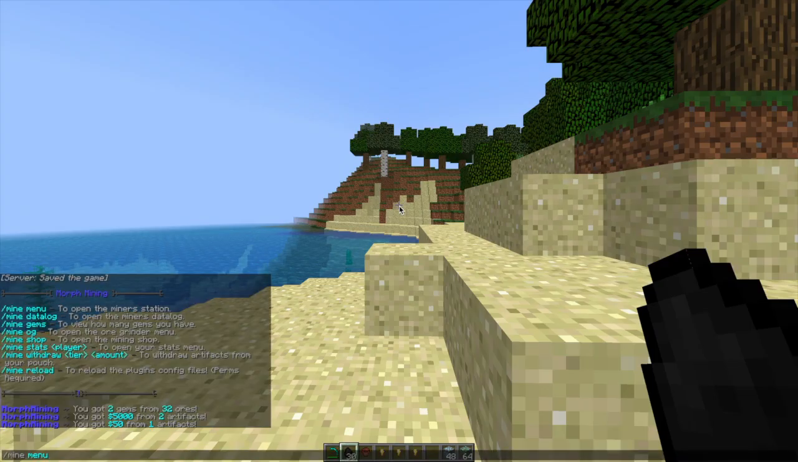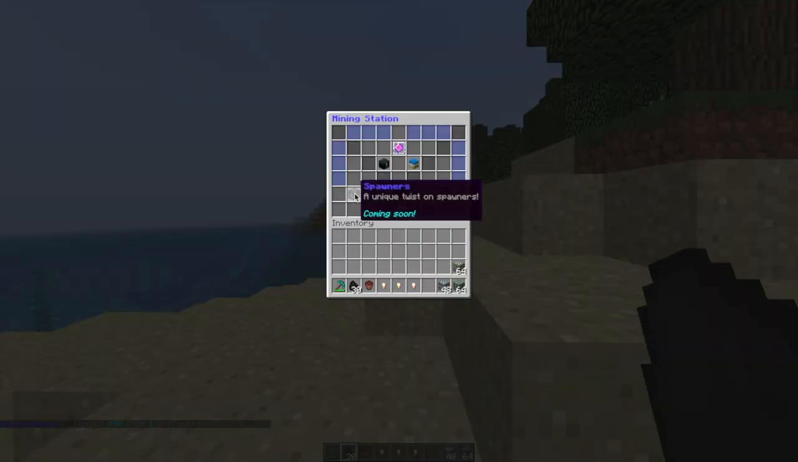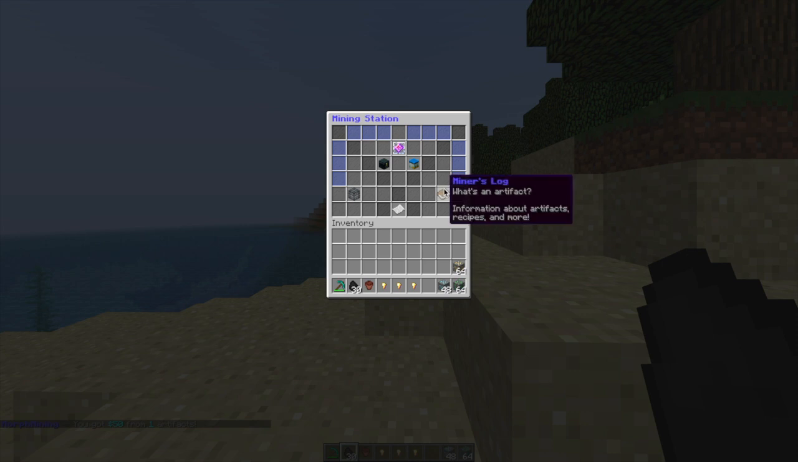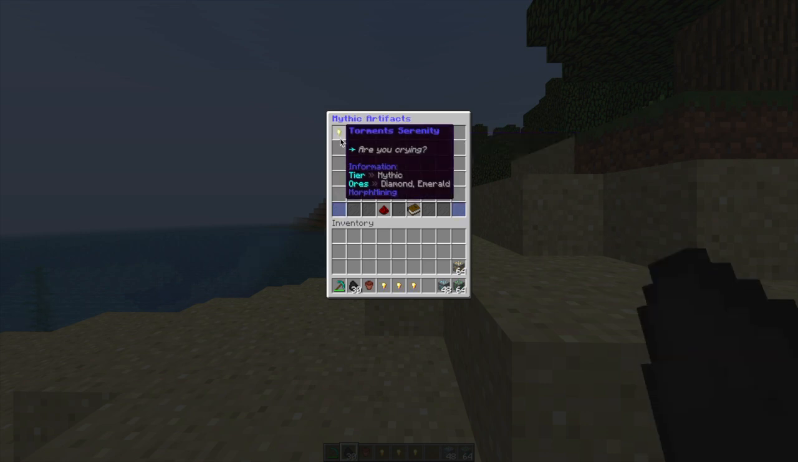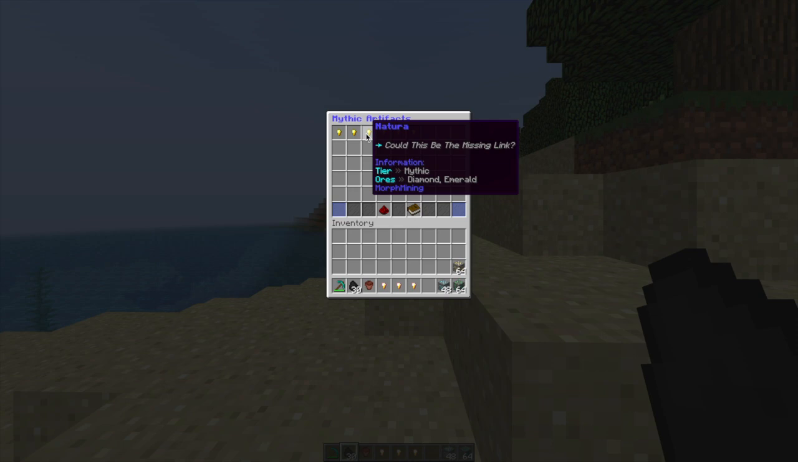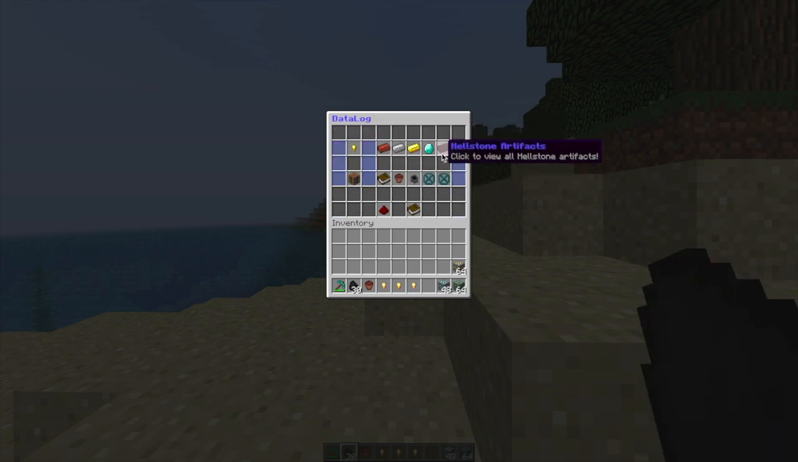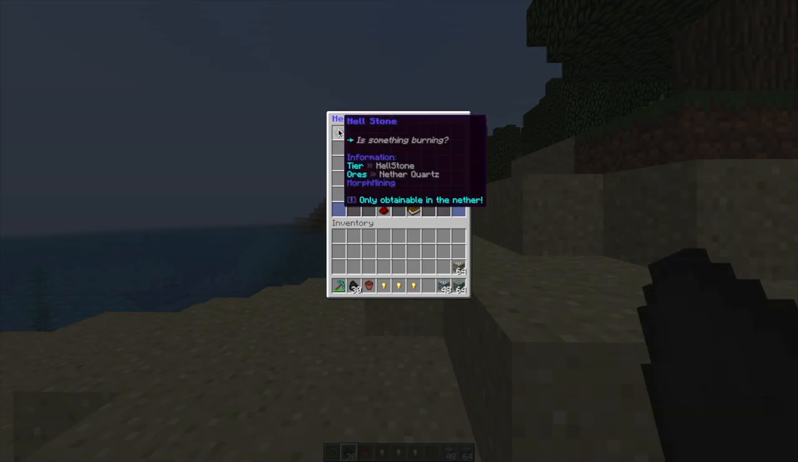So if we do /mine menu again, we can look at the last few features. So bottom left, we have the spawners icon, which is coming soon, and the miner's log bottom right. In the miner's log, we can have a look at all of the different artifact types. So depending on which ore you're mining, you can get a high tier or a low tier. So if you mine diamond or emerald, you'll get a mythic. Or if you mine nether quartz, you'll get a hellstone.